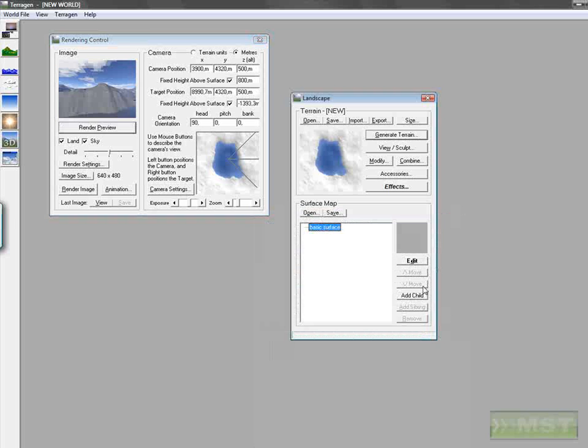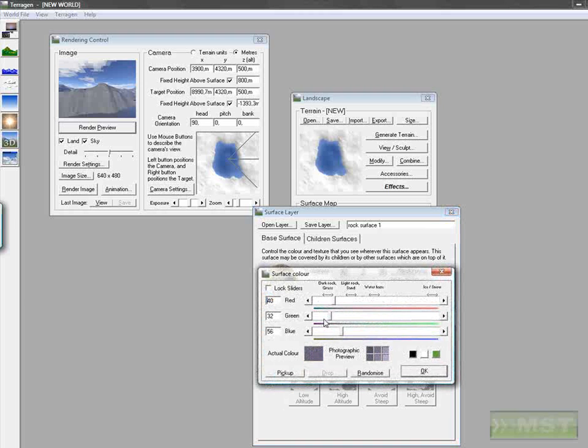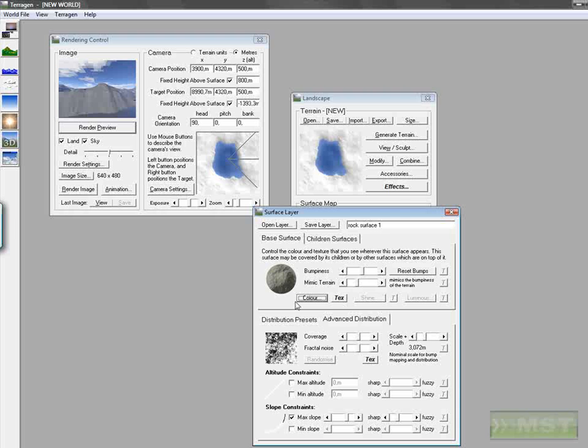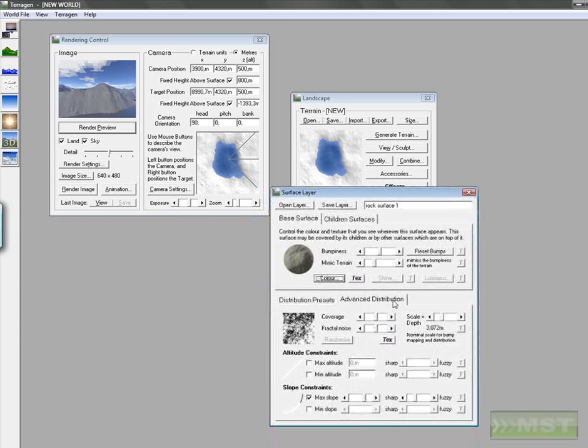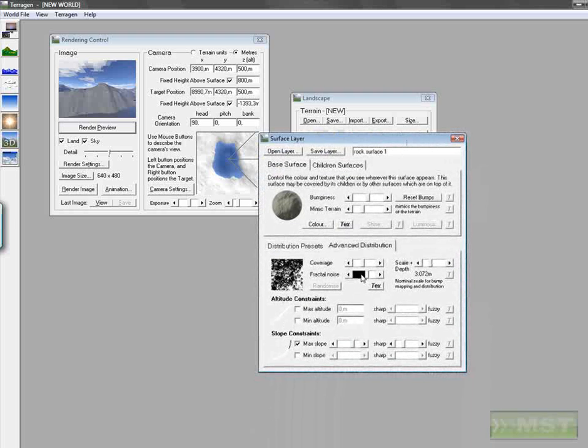So next step, we want to add some surfaces. So add child, edit, and that is rock surface 1. Change the color. And yes, it's quite good. The next step is we can also change the coverage under advanced distribution. You see coverage, less coverage, and more coverage. Also, we can change it to blur, less fractal noise, and more fractal noise. So we have a small blur between our rock surface and our basic surface. So that's okay. Render preview, and it's quite good.